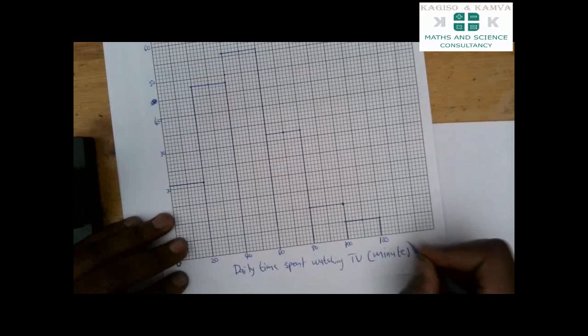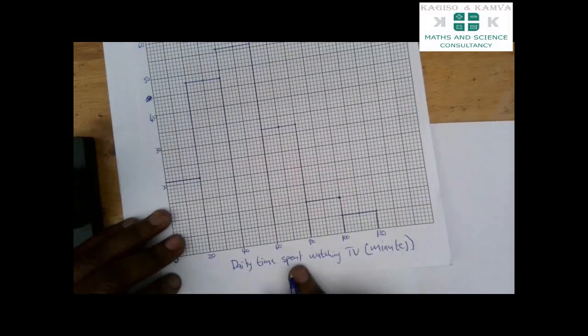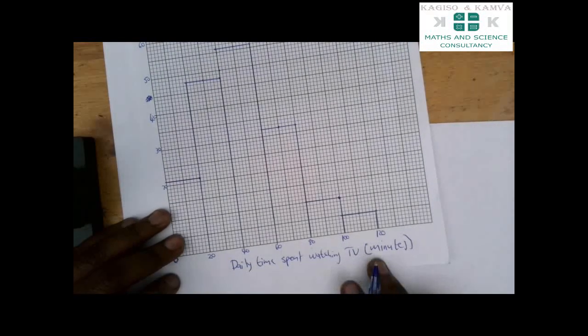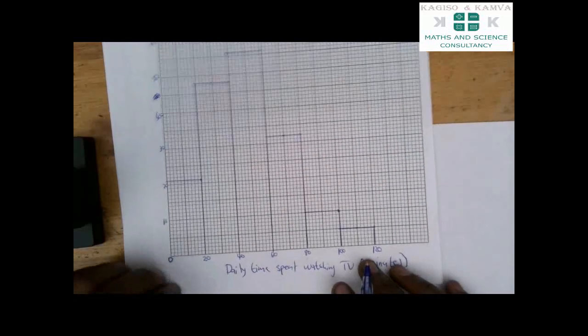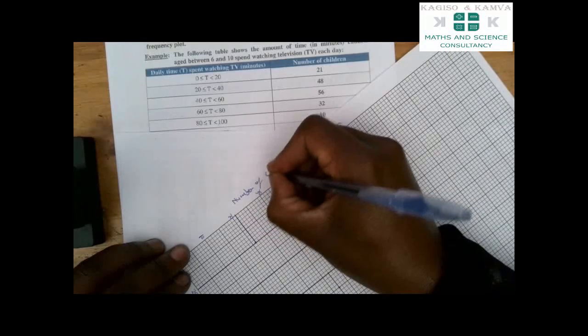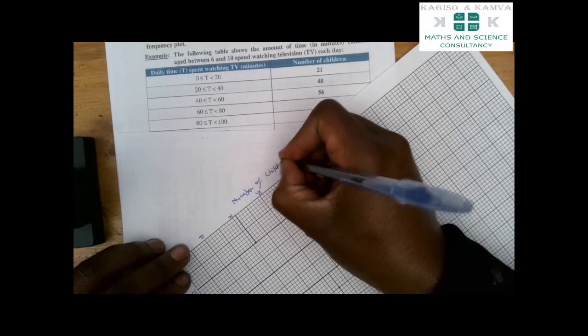This is in minutes. Daily time spent watching what? Watching TV. This is in minutes. And then what else do we have? The number of children on the y-axis. Here we're going to have the number of what? Number of children. Yes. Okay.